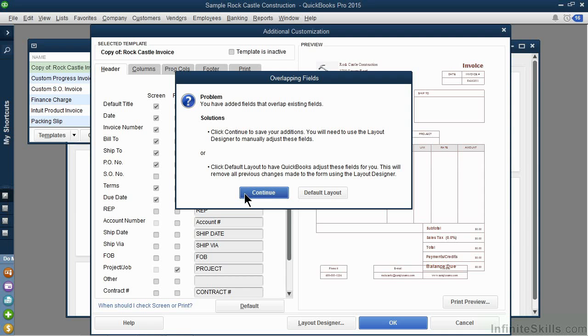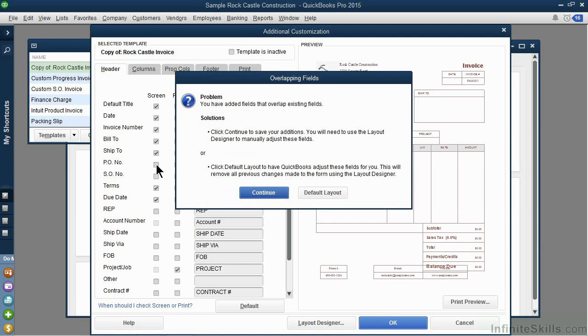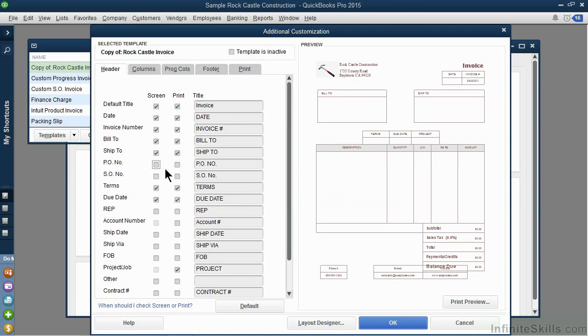We'll go ahead and say continue to get rid of the dialog, but then we'll move back and turn off the purchase order number. It's a little annoying that QuickBooks isn't smart at this point, and it displays the same message over again, so we can just say continue.